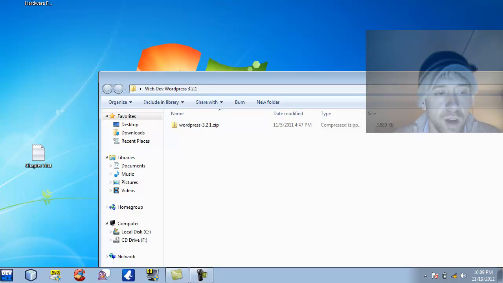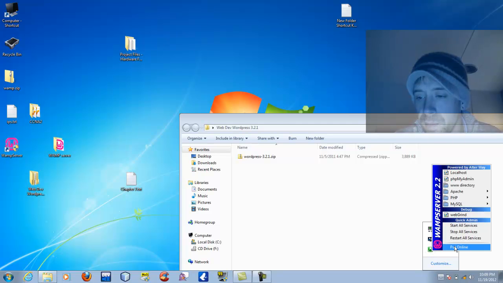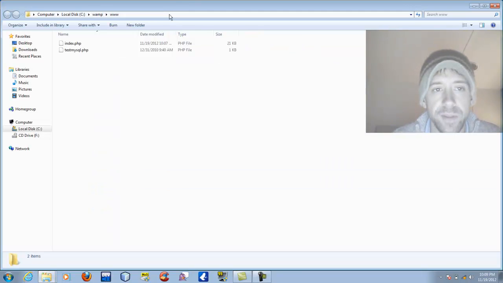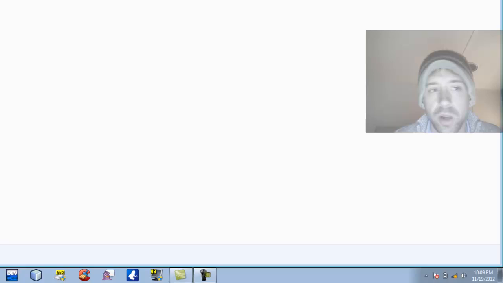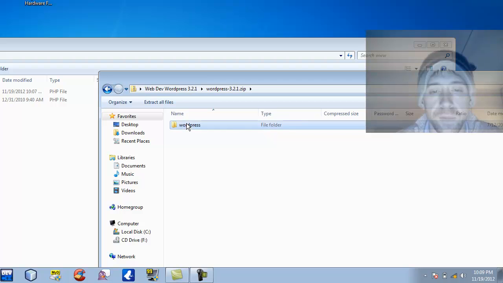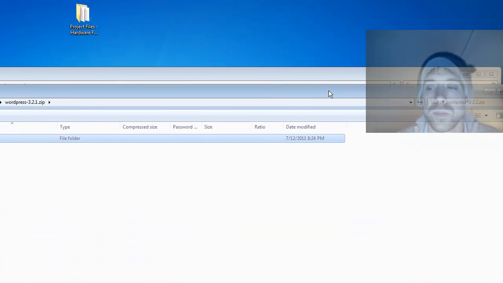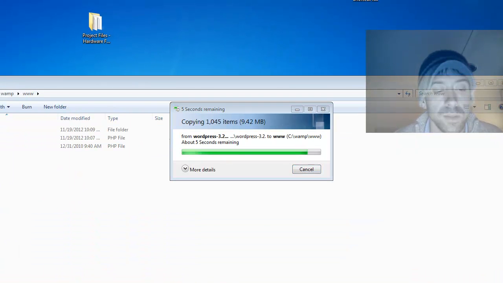Okay, I'm going to take WordPress and come down here to the system tray, left click on it, and I want to go to the www directory, which can be found in the root directory inside of the WAMP folder. Alright, you see that address right there? I'm going to go ahead and drag and drop WordPress inside of the zip file into this folder. So WordPress should be dragged and dropped into the www folder. Close this zip file out.